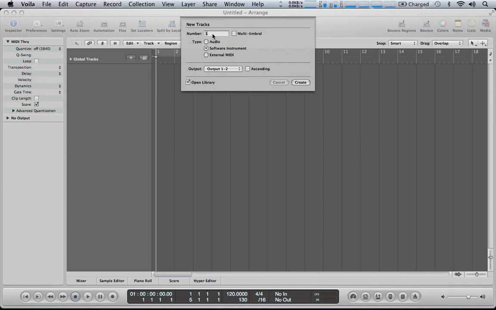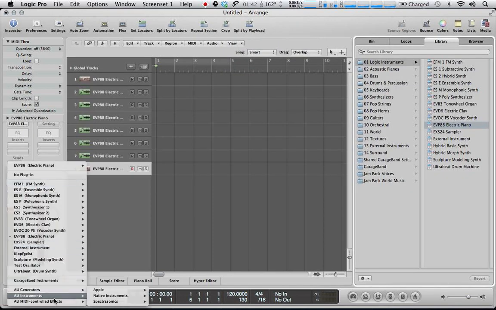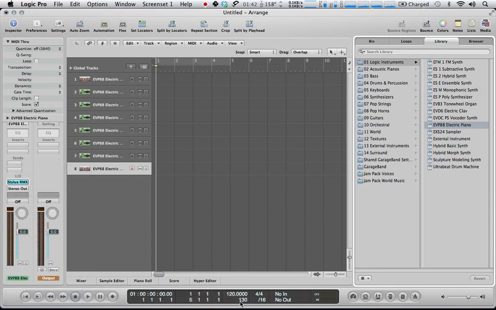So let's get started. Let's make a software instrument that's multi-timbral. And in Stylus RMX, they give you 8 tracks. So let's write 8 there. Create. Okay, good. Let's open up Stylus. Multi-output, be sure to click that.